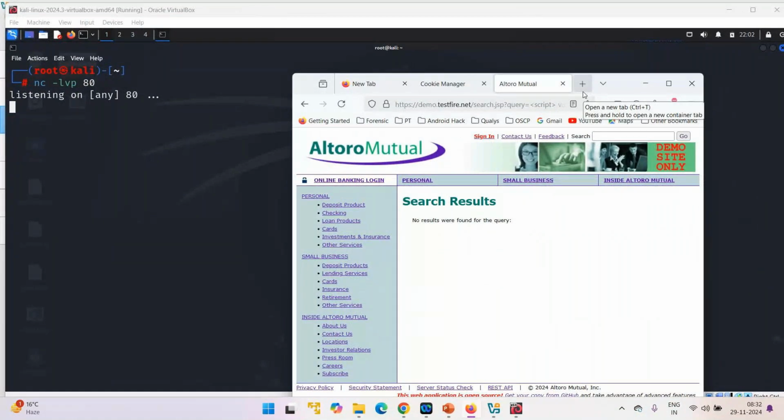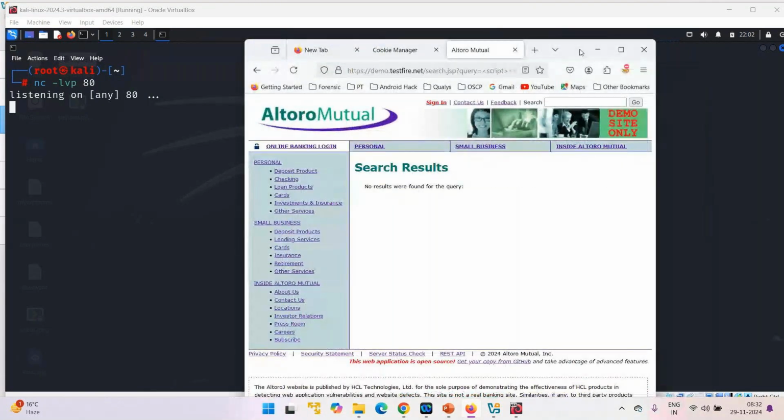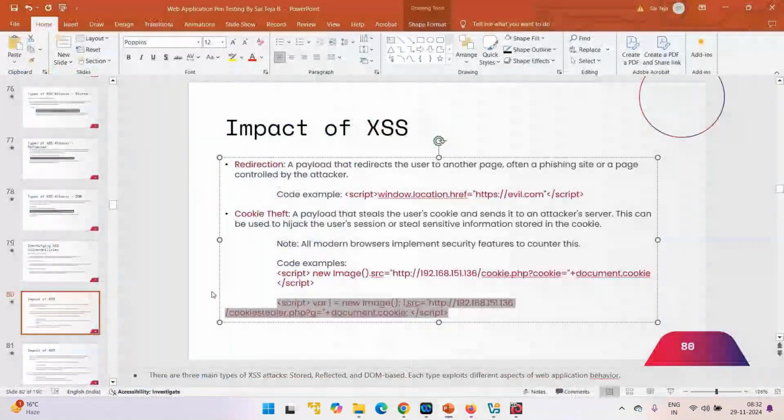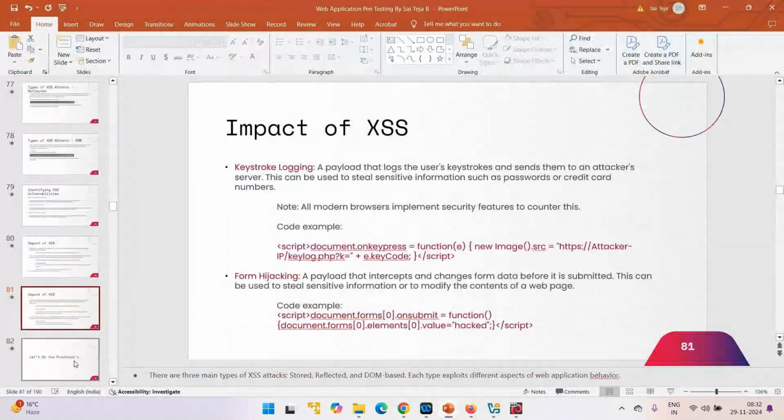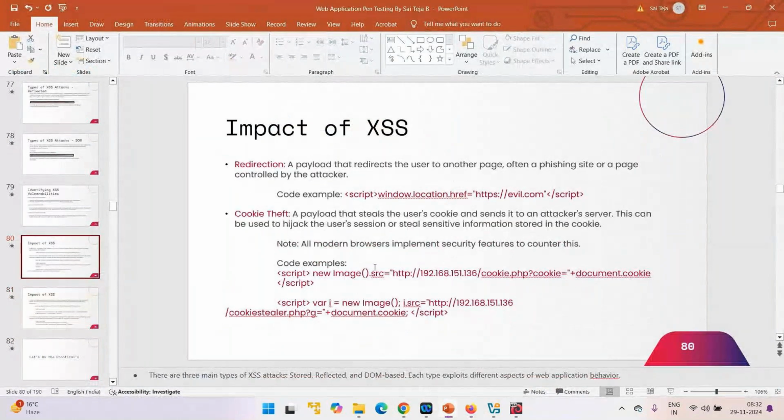No. Okay, it is not getting executed. Image, new, source, document.cookie. It should work.